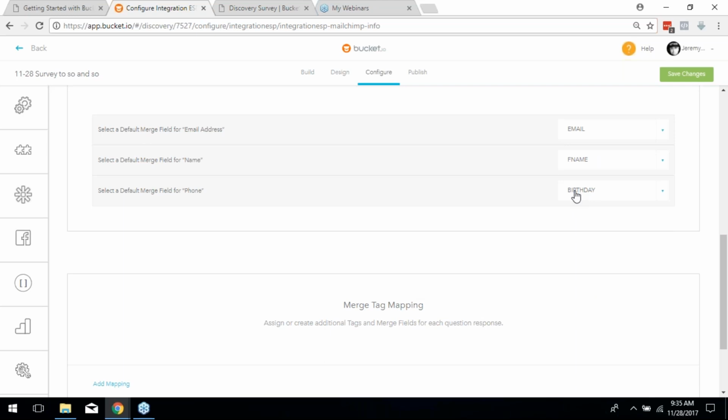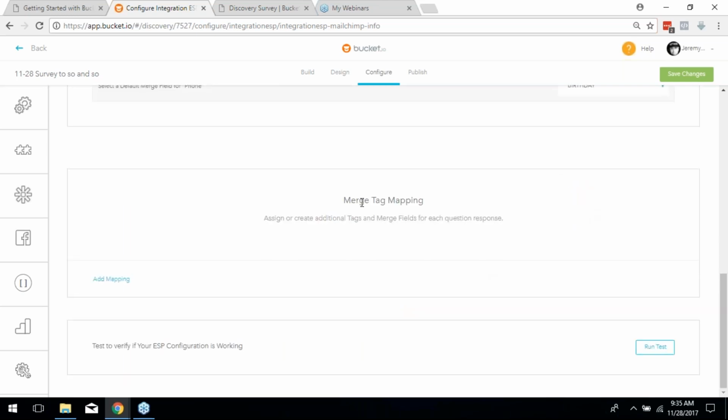You don't have to have one, but if you want that information to pass over to your email service provider, in this case I would jump over to MailChimp, create a field called phone, come back over here and choose phone. Does that make sense? Now, this is where you can add the rest of the information from the survey or the segmentation funnel into your email service provider.